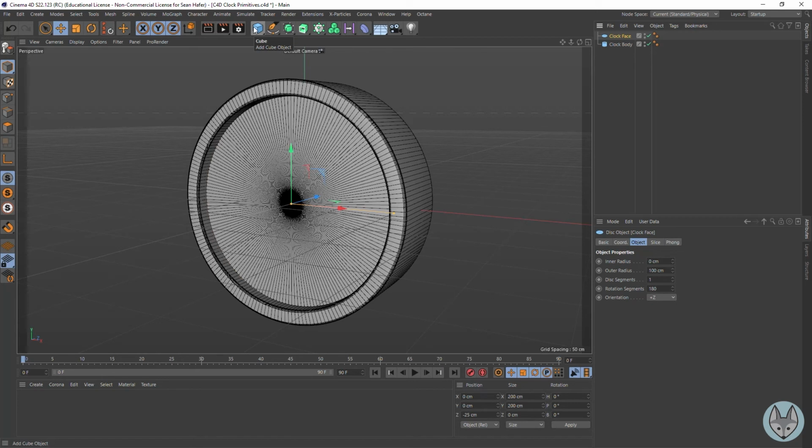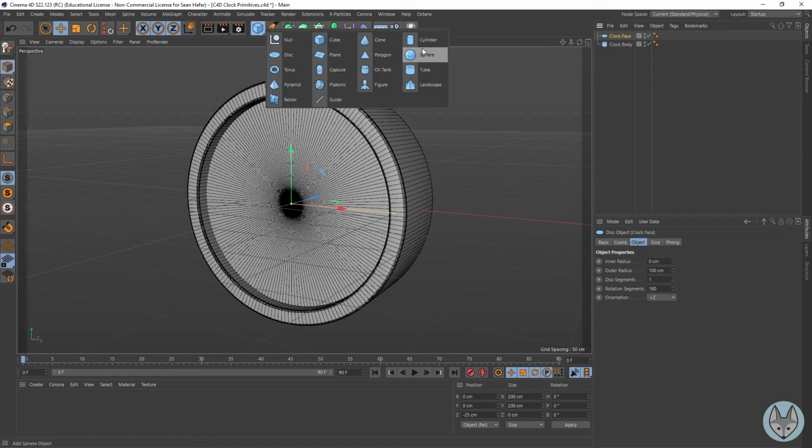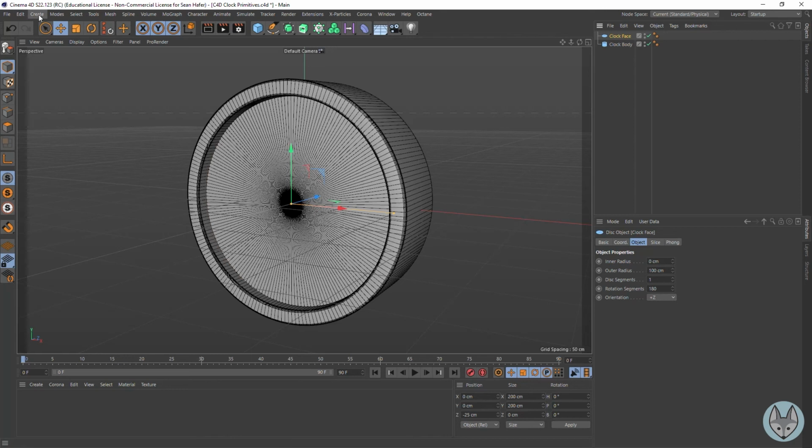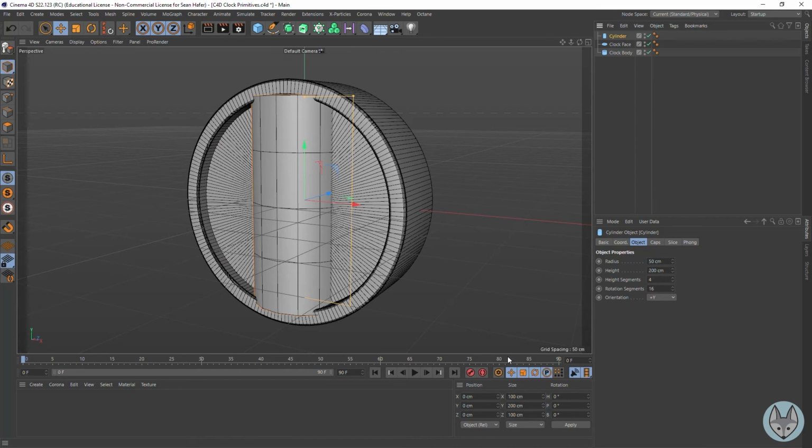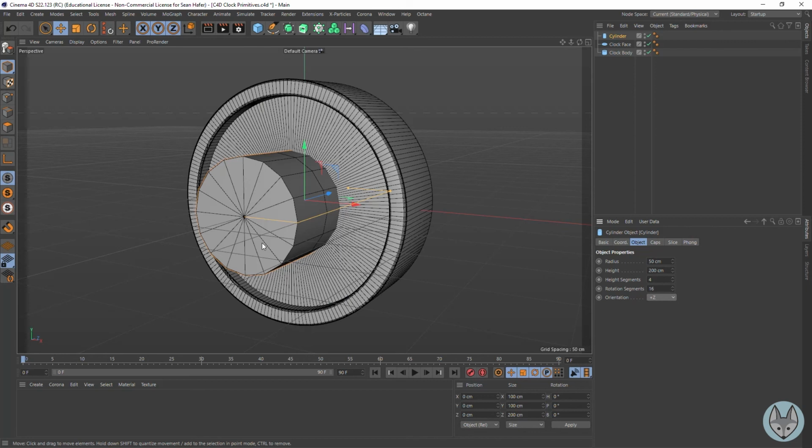So we're going to go ahead and give this a little thickness. We're going to use a cylinder instead of a disc. So I'm going to come down here, go to cylinder. Another way we could get this, if we go to create, primitive, cylinder over here, that's another way you can get to them. So I'm going to create that cylinder. Again, let's change it up to a positive Z. That's great. Now it's in the same direction we need.